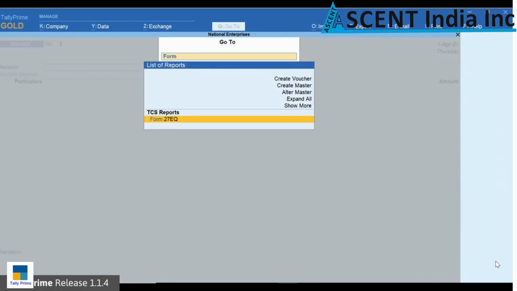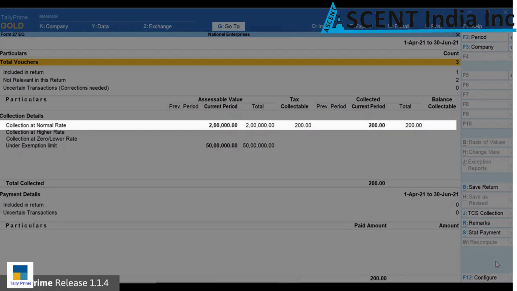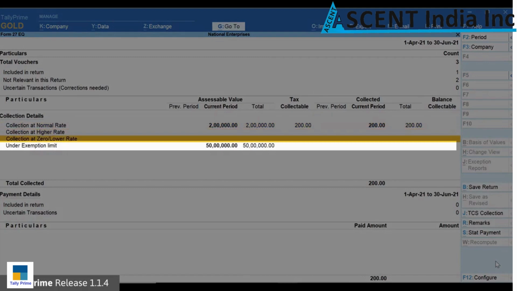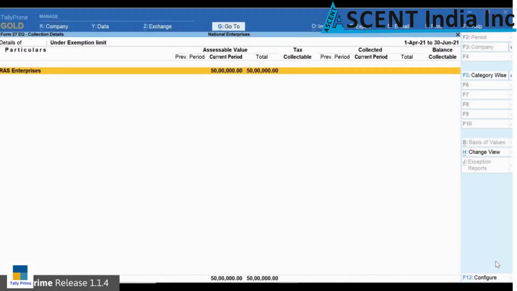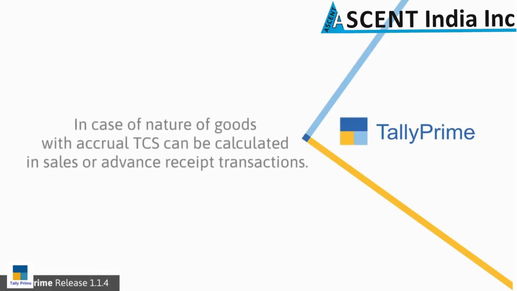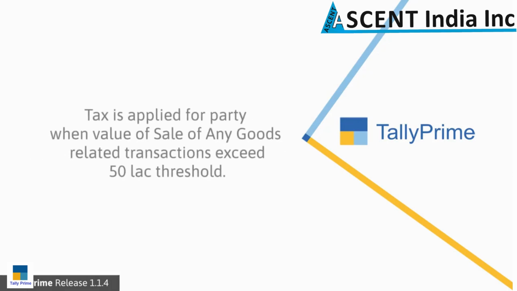In Form 27EQ, you can see that the 2 lakh for which tax was calculated is included under collection at normal rate and 50 lakh is included as under exemption limit. Now, let us see how TCS is calculated for a sale of any goods accrual nature. In case of accrual nature, tax will be calculated either in the TCS sales or advance receipt transaction. This happens when the value of transactions related to the party for sale of any goods provision exceeds 50 lakhs in the current financial year and only on the value above threshold limit.